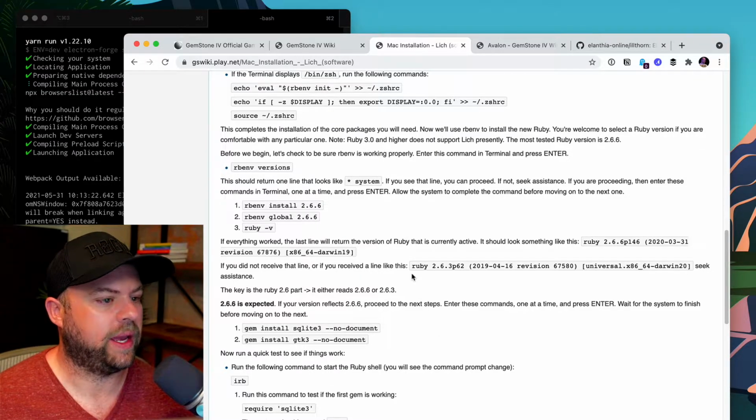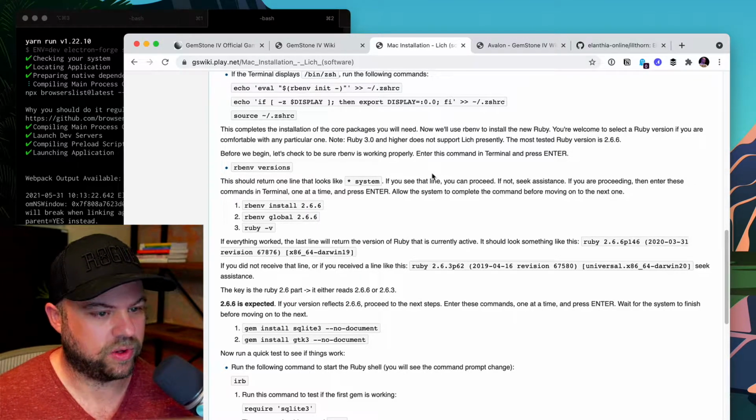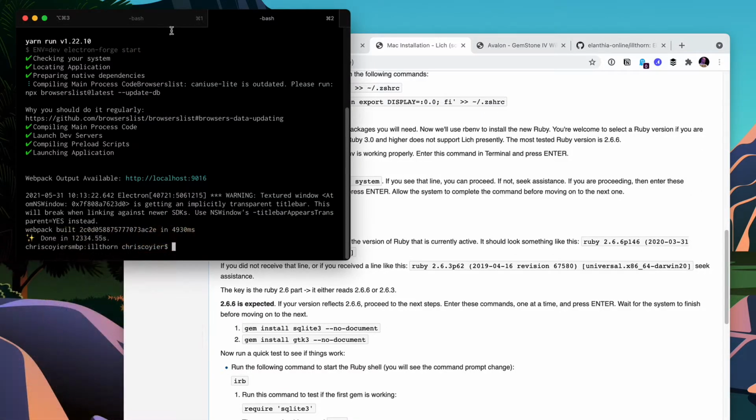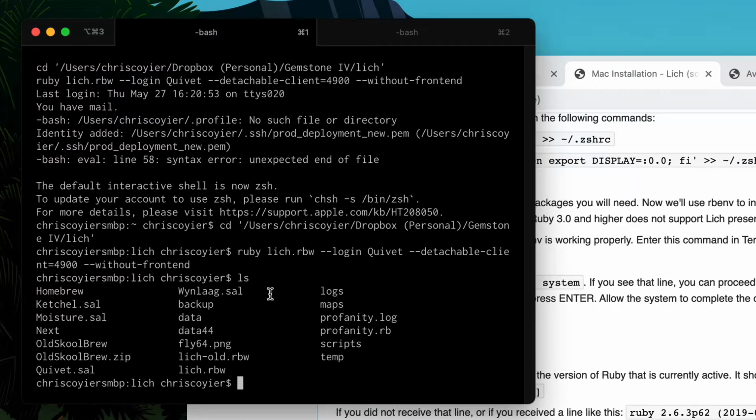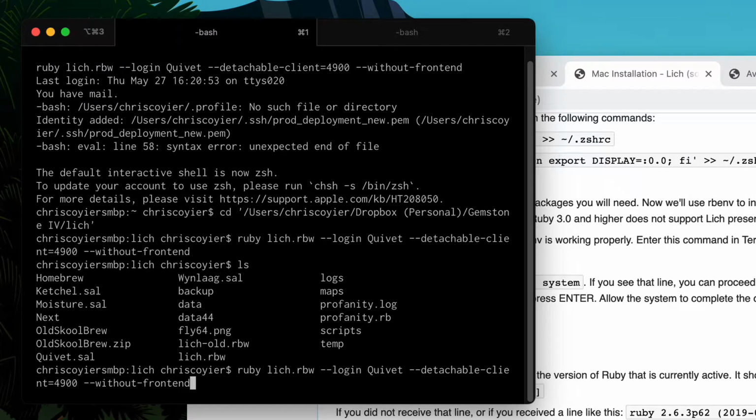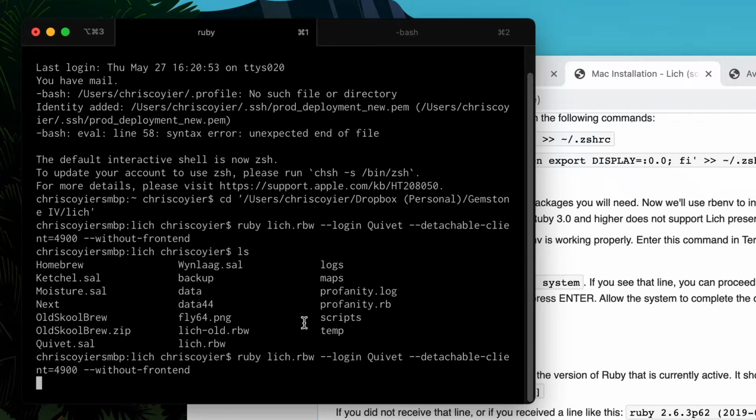Then you have Lich going, and you're going to be running Lich on a Mac through the command line, right? There are going to be manual commands you need to enter. So when I run Lich, I have Ruby installed. I'm in my Lich folder here, which comes as part of the installation process. I run the file, logging in as myself using a detachable client and without a front end. If I run this command, you'll see nothing, but that's Lich connecting to the game. So I'm literally logged in to Gemstone right now, I just can't see anything.